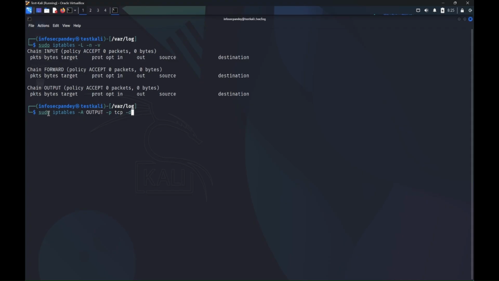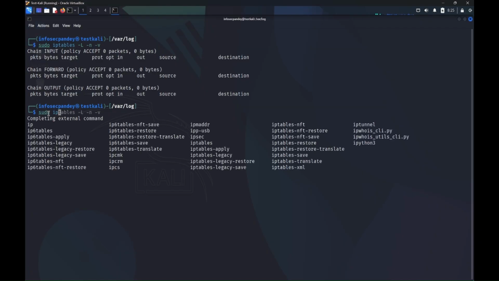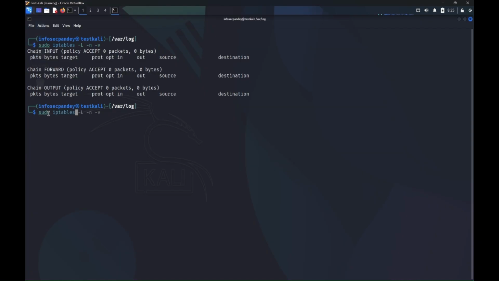So we can create a rule for outbound filtering. Attackers often try to modify iptables rules, so they can check what is allowed and what is not. So always monitor your firewall configuration.